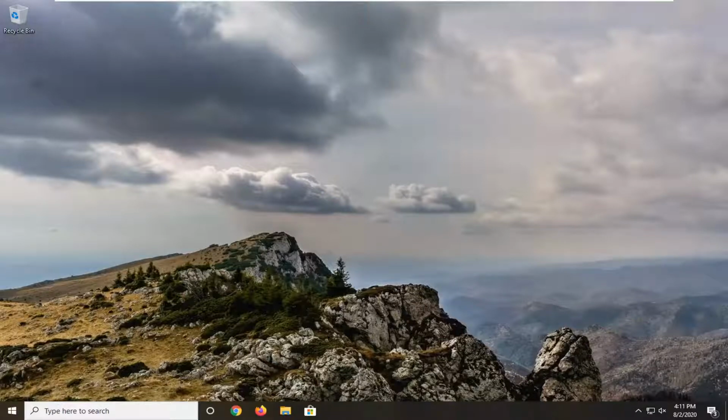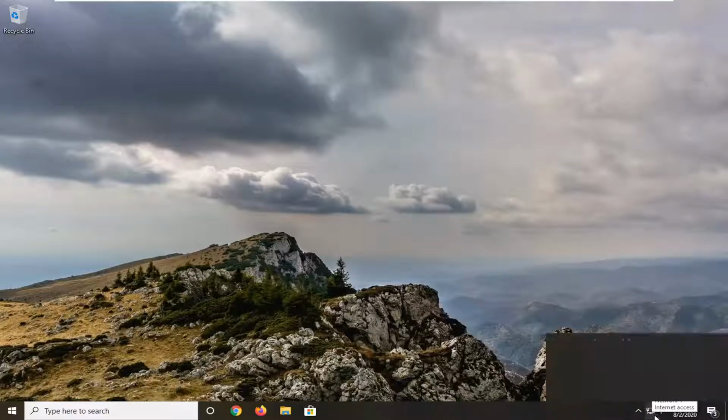All you have to do is select your Wi-Fi icon in your system tray. So I have an Ethernet connection here, but it would look somewhat similar. I mean, it's going to have a connection bar like a cellular reception.